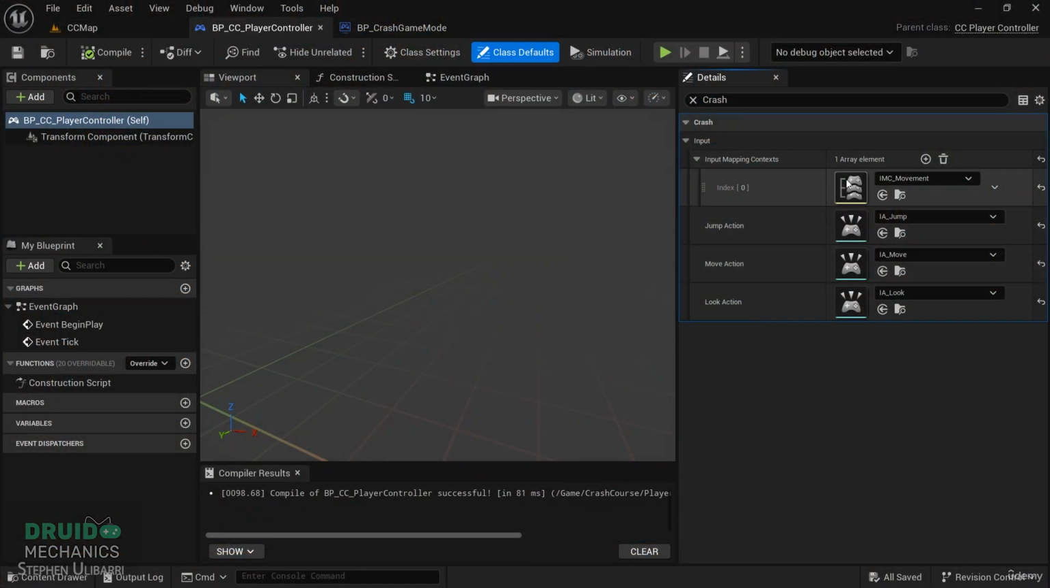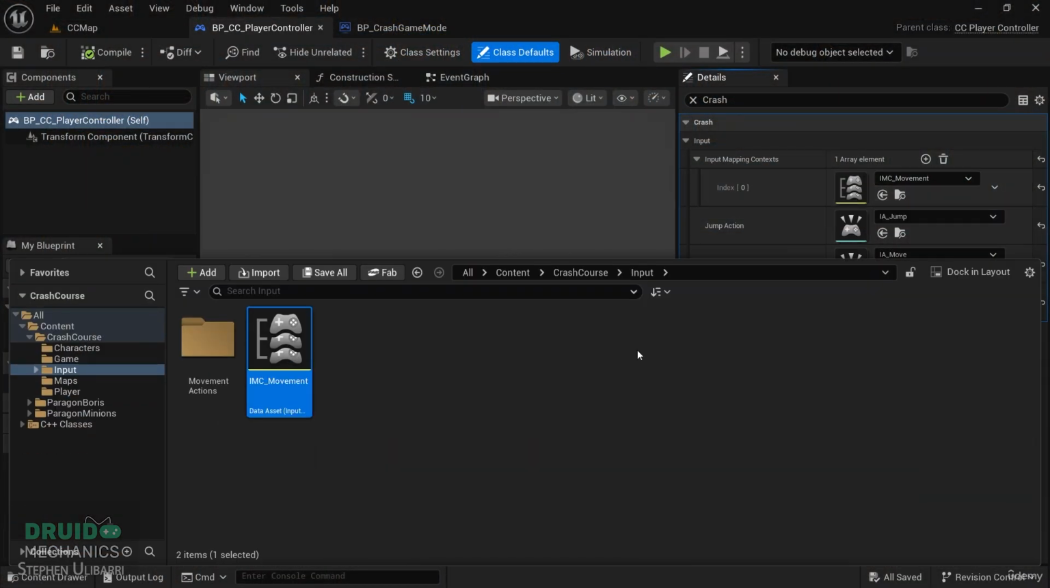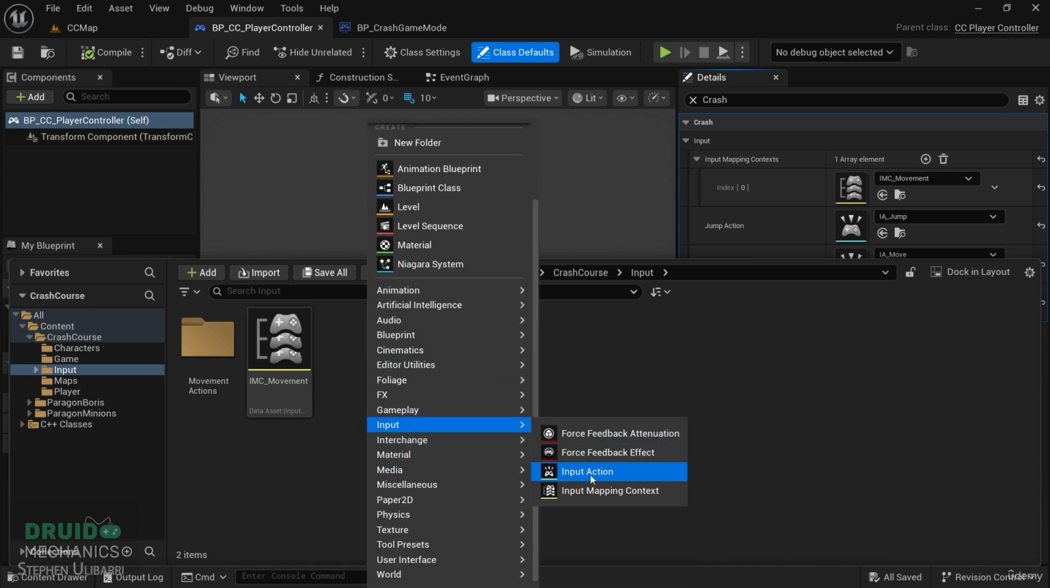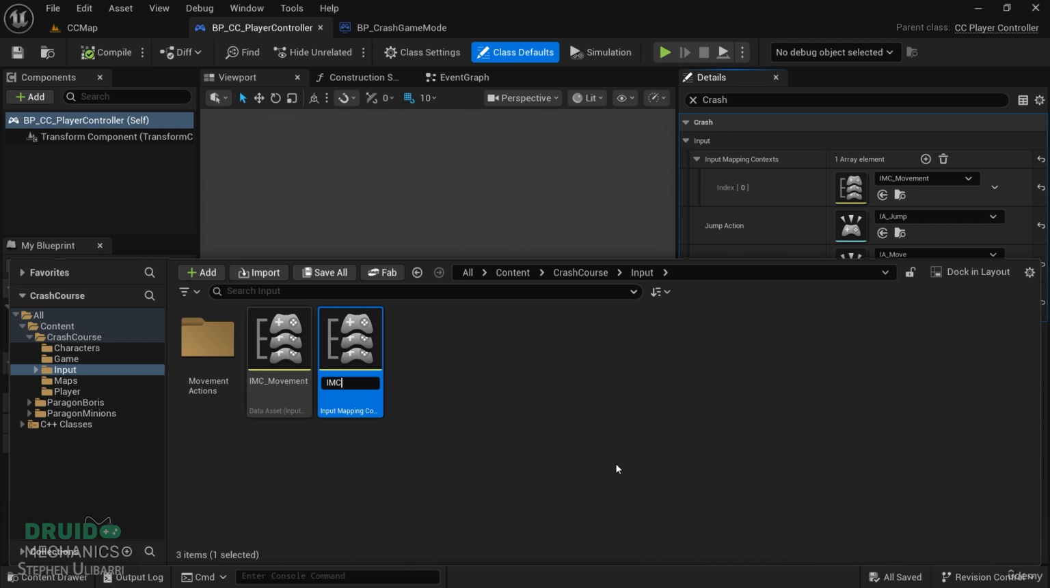Okay, so we need a new input mapping context. I'm going to browse to where I have IMC movement, and we're going to create a new one. So I'm going to go to input mapping context. I'm going to call this IMC abilities, and we'll have a new input action. I have all my movement input actions in movement actions, so I'm going to have another folder, and I'm going to call it ability actions.